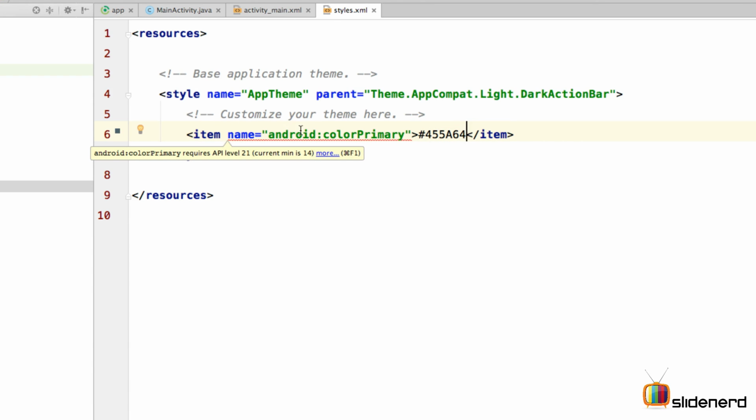Now remember that Android color primary is going to be supported only on devices that have version 21 or more. Now currently we are running on the minimum of 14, which is why you're getting this error. The way you can get rid of this is to remove this Android and you can just say color primary. Now the backported version of color primary supports defining colors without using that Android identifier at the beginning.